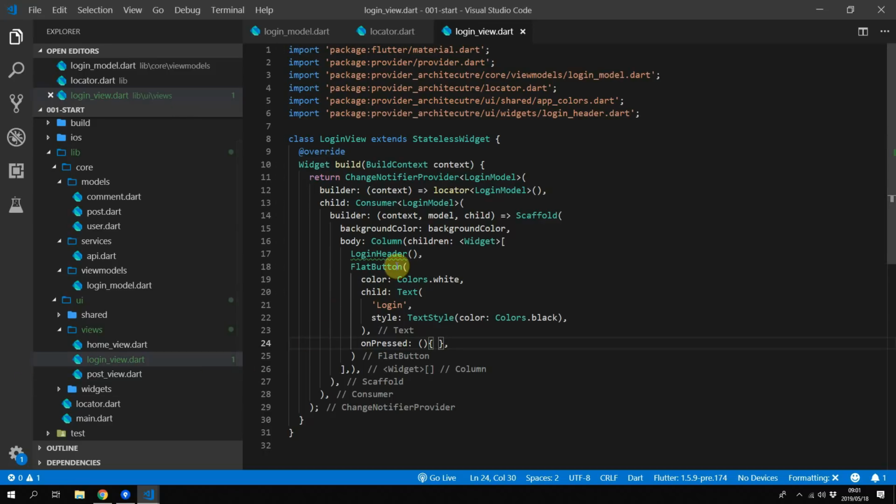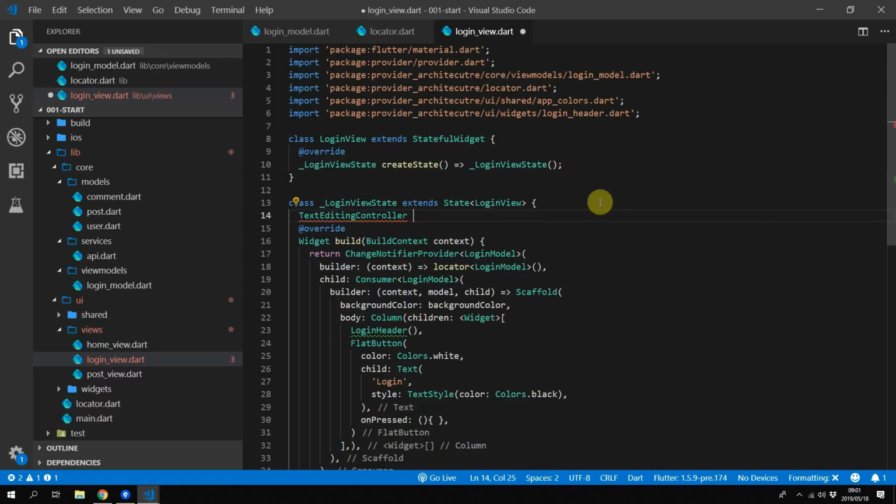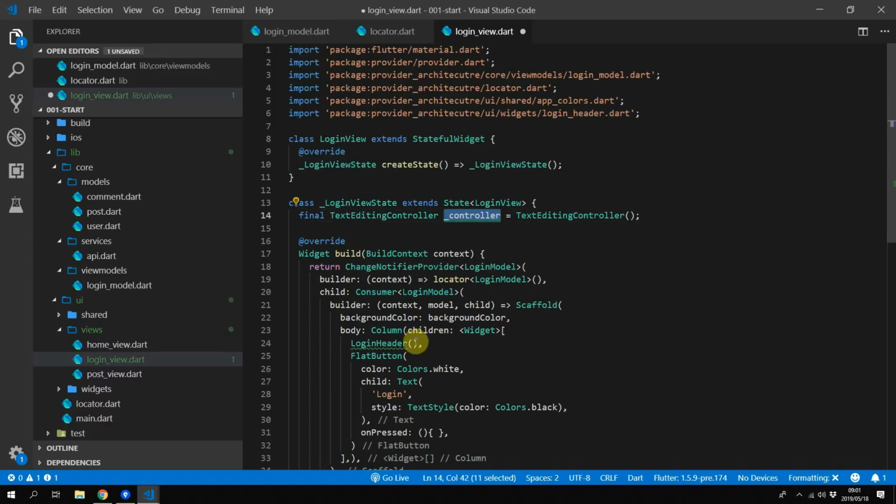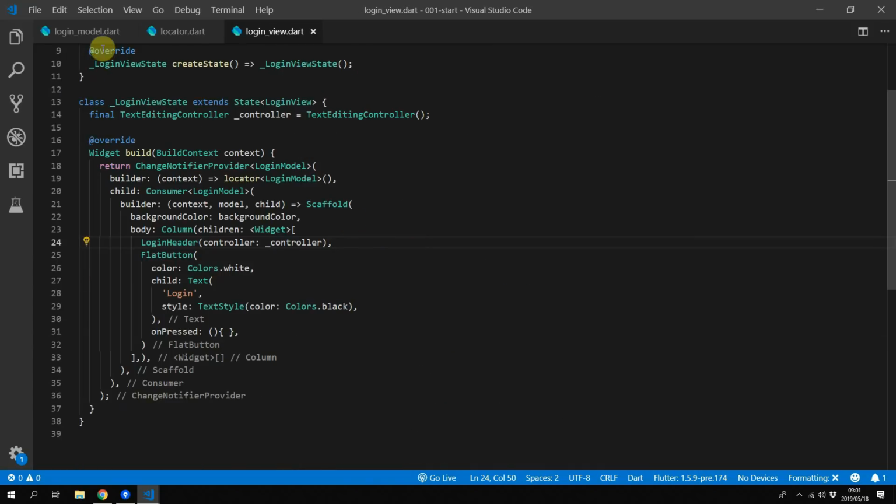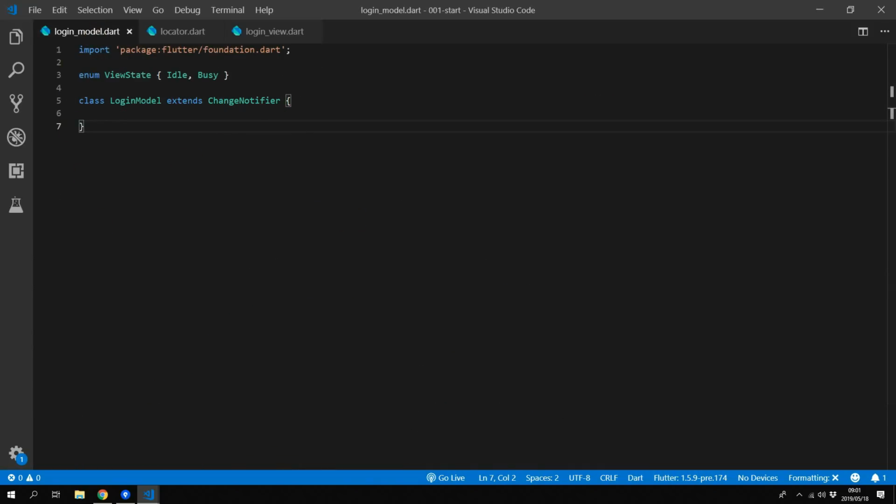Then we'll change our login view to a stateful widget so we can accommodate our text editing controller. We'll add a new controller variable called text editing controller, and we'll provide this controller to the login header. That will be all for the UI, and you can go back to the login model file. Let's add our state management code.